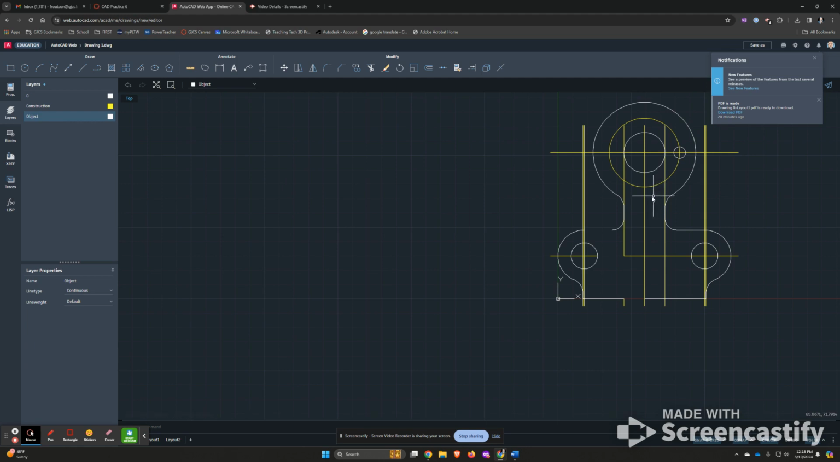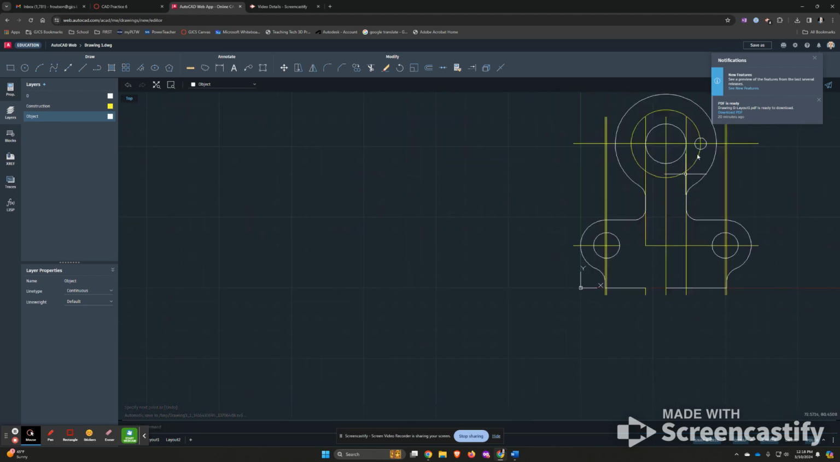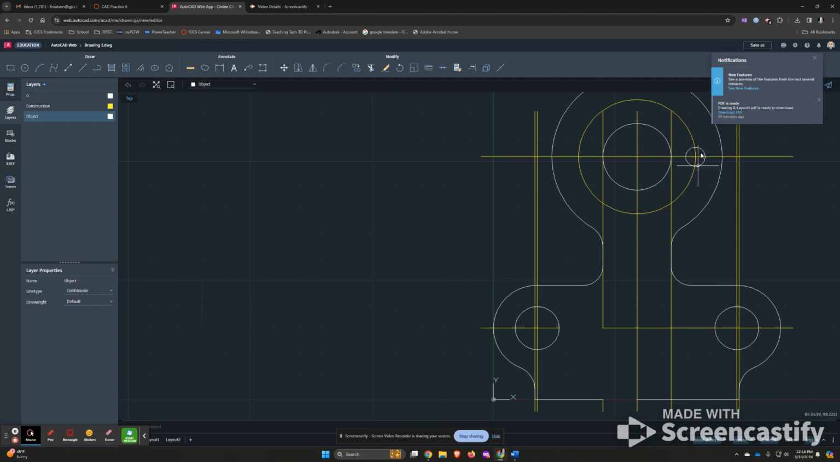Now here's a new trick. Also trimmed an extra line off that I shouldn't have. I want to fix that too. Trim from here to there. Here's the new trick. I want to make a pattern of this. So I'm going to come up here and it says an array. I'll click array and it says select objects. I'm going to select that whole circle, select that circle.